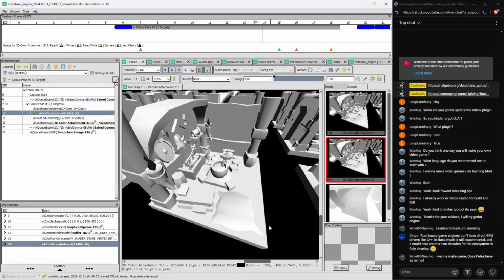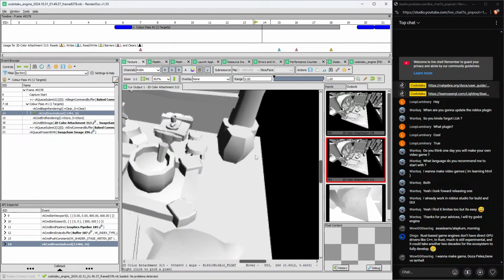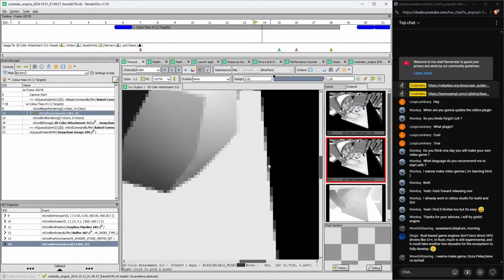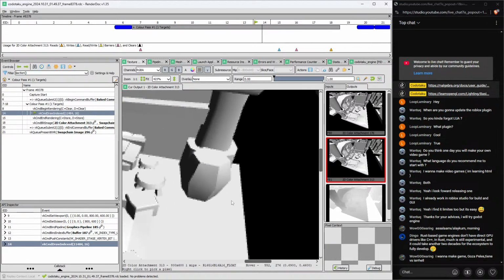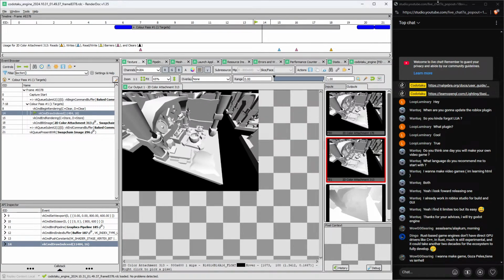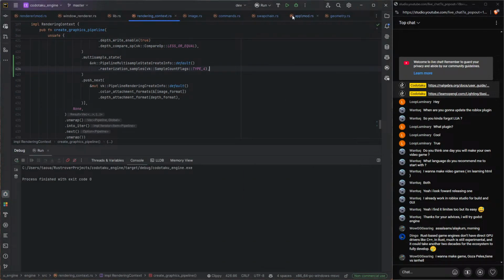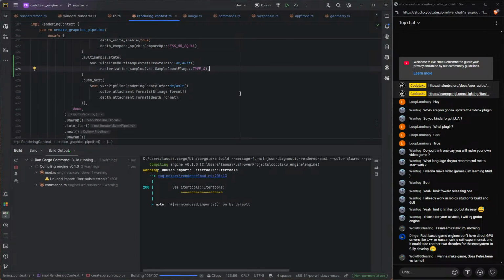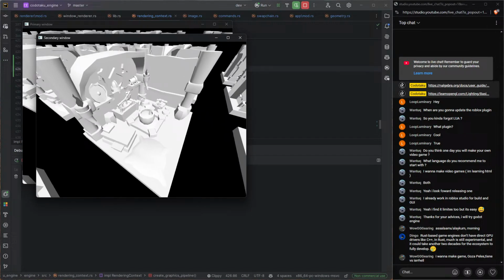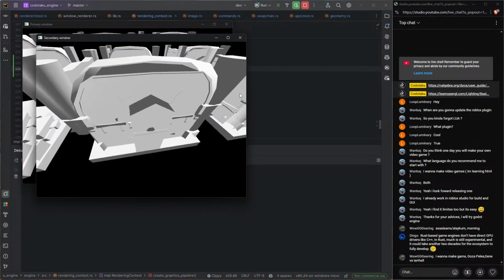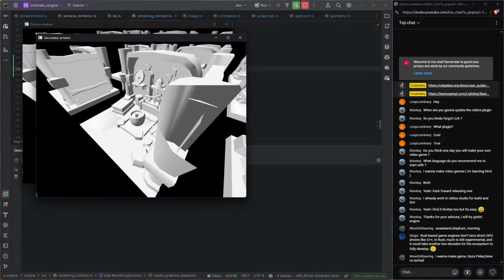Lovely. Super smooth, dude. Look at that. There you go: without MSAA, with MSAA 4x. That's pretty cool. It's way smoother right now. Way smoother looking. That's cool.